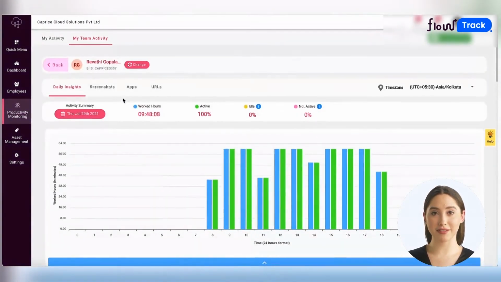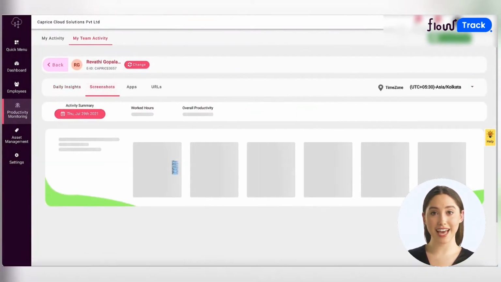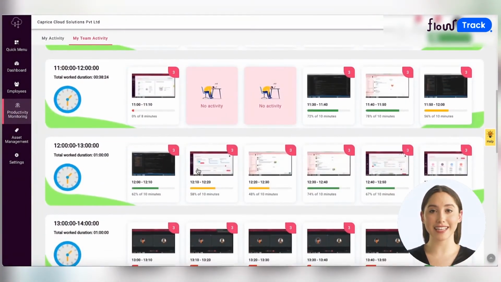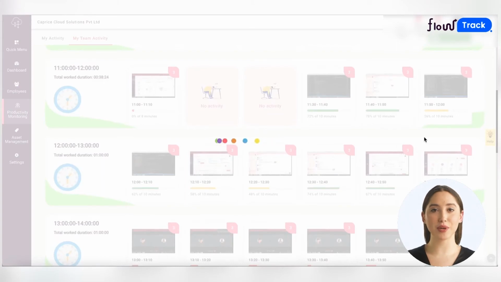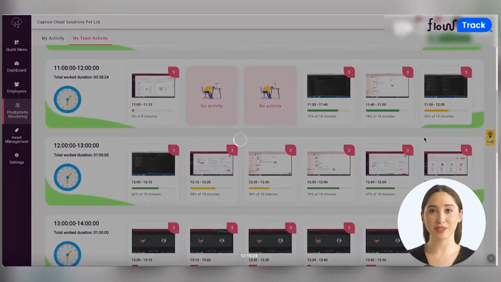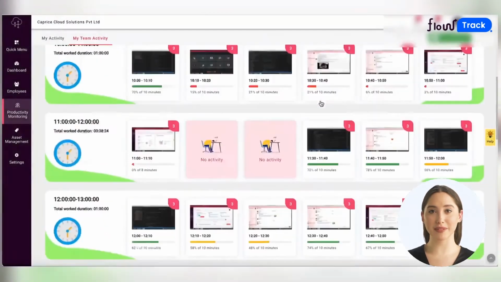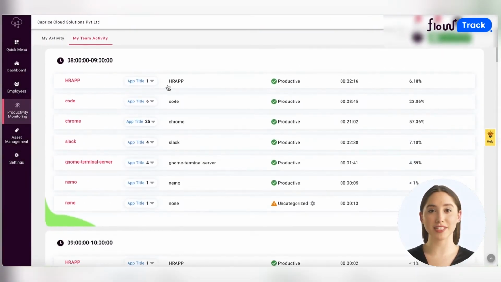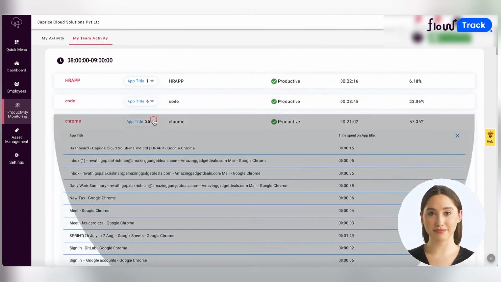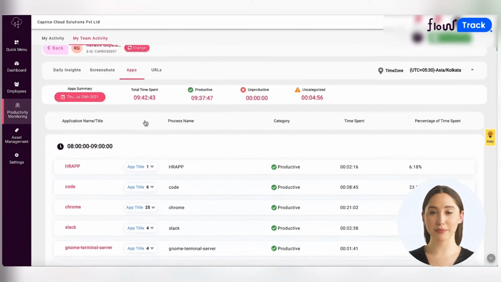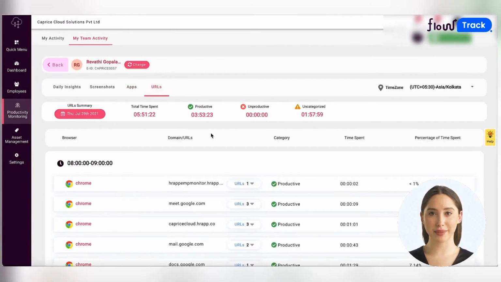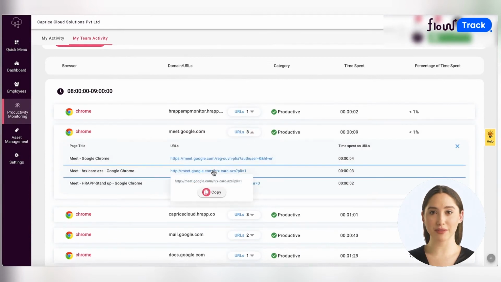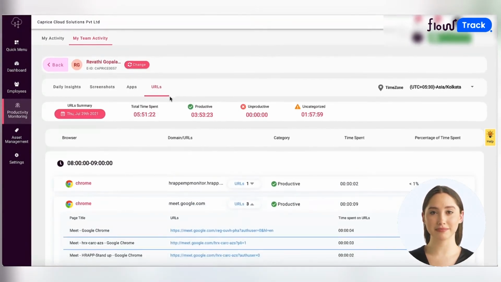You have the detailed data view in the following tabs: Screenshots, Apps, and URL. In the screenshot tab, you have the entire day's data segregated in hourly slots. You can review the productivity in each 10-minute slot along with a screenshot. In the Application tab, you have the entire day's data segregated in hourly slots with the applications used and the time spent on each application. In the URL tab, you can see the browsers used, websites visited, page title, and the time spent on each website. Here you have the option of copying the URL to audit the websites too.